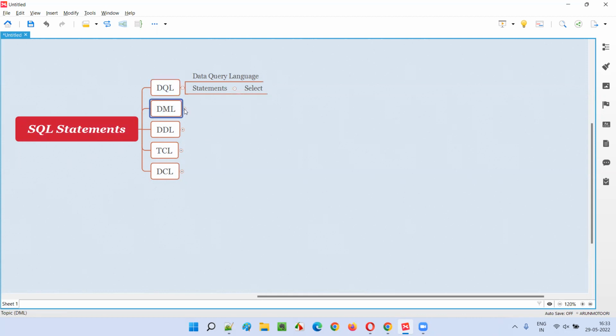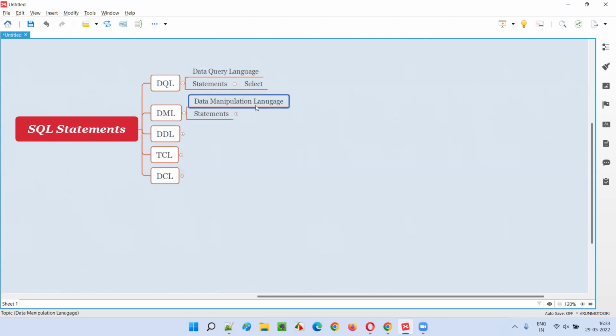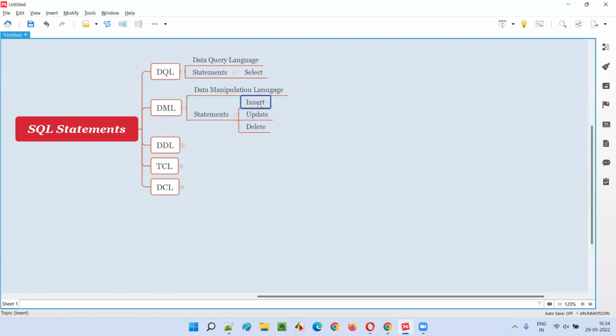Then we have DML, okay? Data manipulation language, okay? All the SQL statements which fall into this data manipulation language category are these ones: insert, update, and delete, okay? We can insert the data into the table, we can update the data in the table, we can delete the data from the table, okay? It's all about data, guys, okay? Data in the table. You are doing operations with the data in the table.